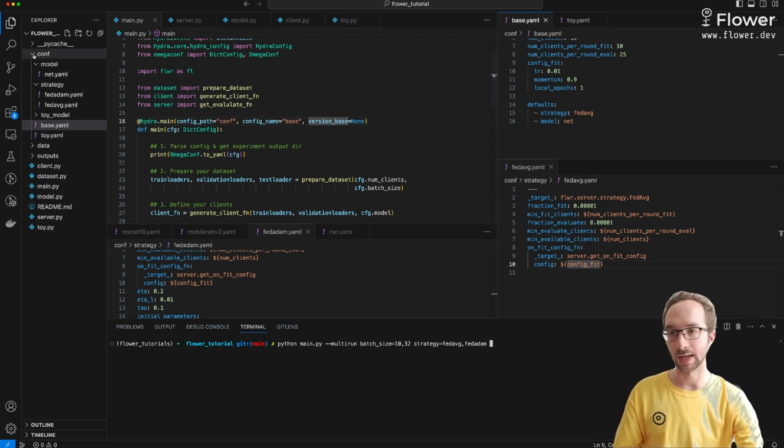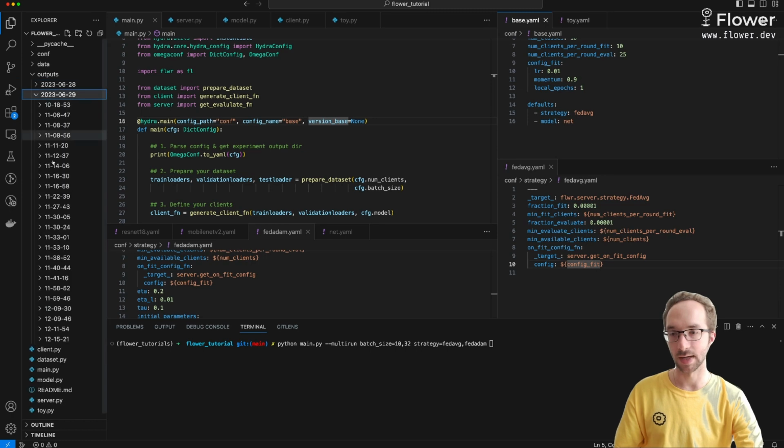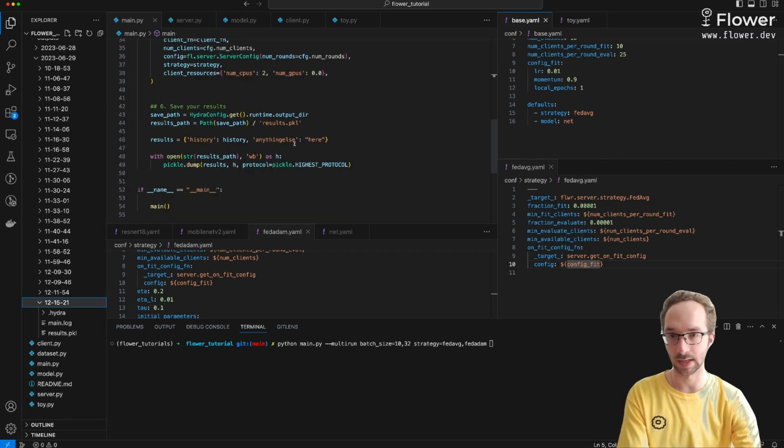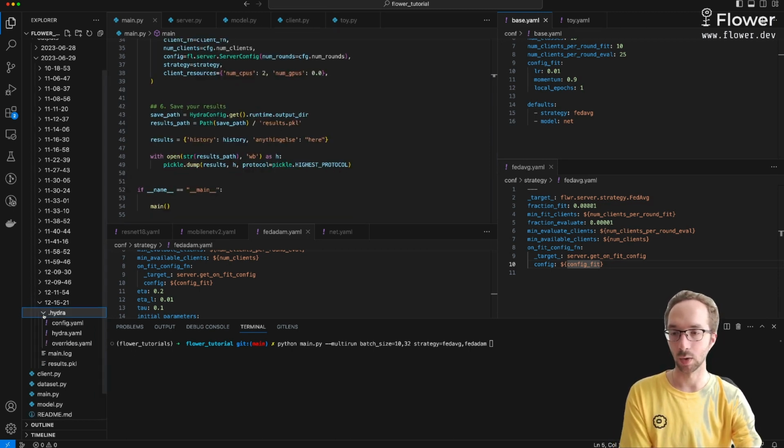And all these results, as you know, all the results usually for Hydra go to this directory called outputs. And inside every directory, you have the results you might save. In our case, we are saving it as a pickle file at the end, but you also get the logs, and you also get the config files that were used to execute your code.